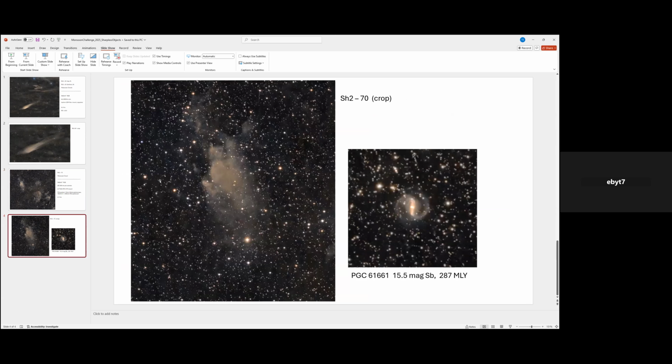And nearby there's a little spiral galaxy. I used an extreme crop to bring it out. 15.5 magnitude barred spiral, around 300 million light years out there. Ophiuchus actually has quite a few little galaxies in it. So when you get a wide field view in this area, if you zoom in and scan around your field, you can usually see a number of kind of interesting little galaxies.